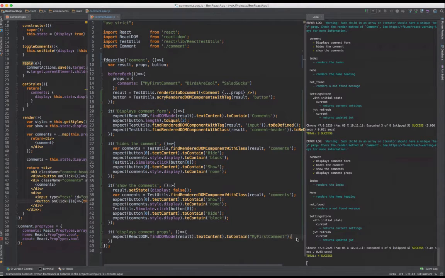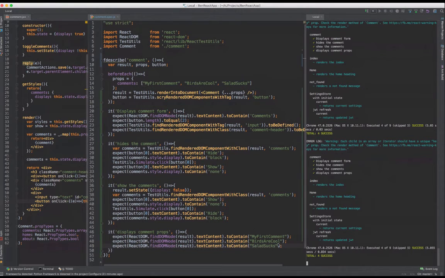And then if you have OCD or just want to be sure, you can test to make sure that it shows all your props. Put all those in. And it looks like we're still passing. Fantastic. So the next one, what we're going to test for is the reply button.